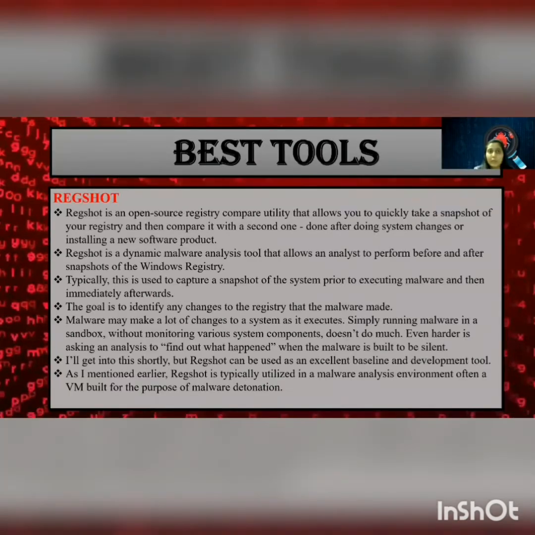The best tool we have selected is Regshot. Regshot is an open source registry compare utility that allows you to quickly take a snapshot of your registry and then compare it with a second one done after doing system changes or installing a new software product.